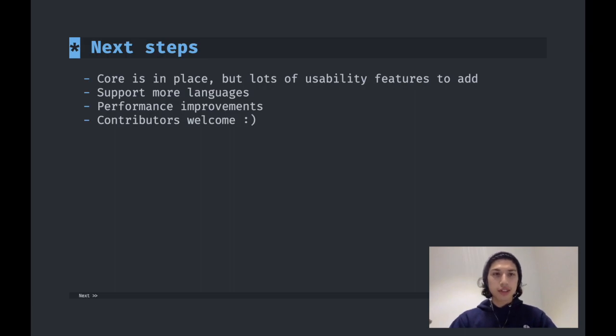So, next steps for tree edit. The core of tree edit is in place, but there's a lot of usability features to add and a lot of testing that needs to be done in order to iron out any bugs that exist. I'd like to add support for as many languages as is possible. I think my next step will probably be Python. There's some performance improvements that need to be made since using this logic programming language is fairly intensive. There's some optimizations both on the library side and on tree edit side that can be made. Contributors are of course welcome, as tree edit is an open source project.